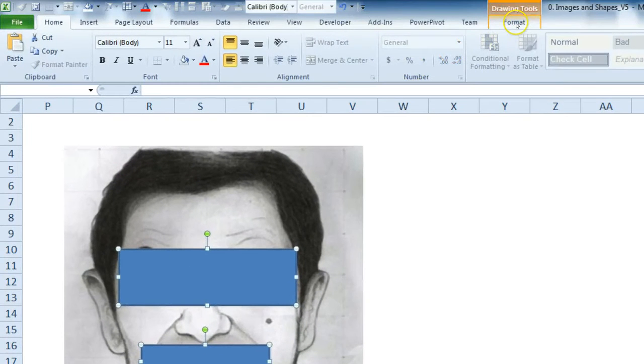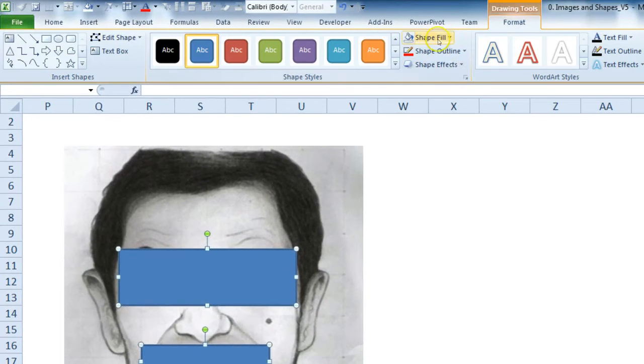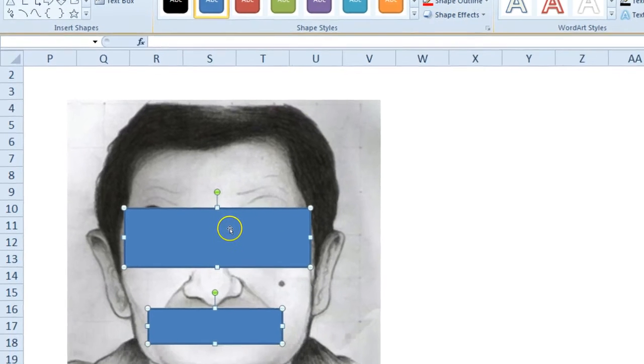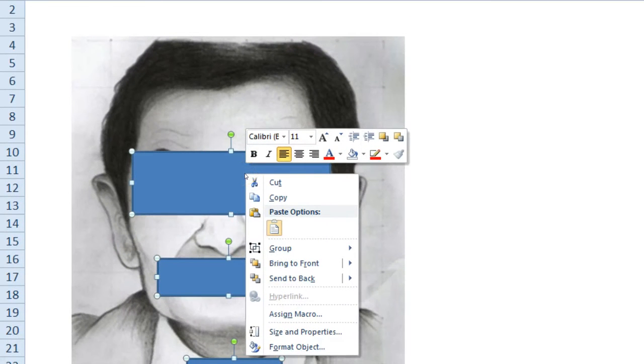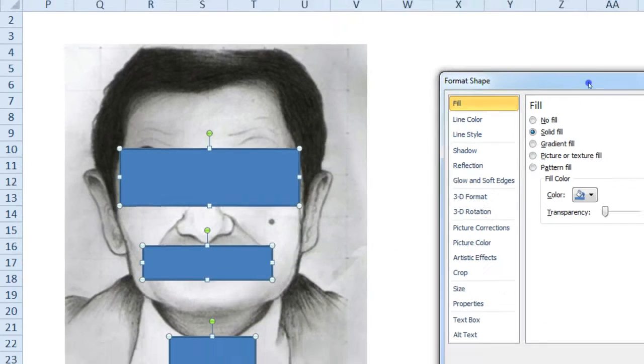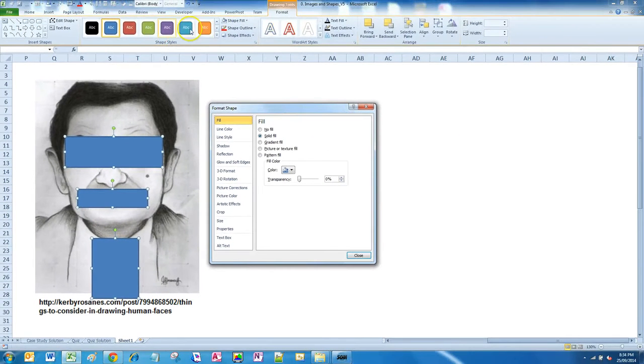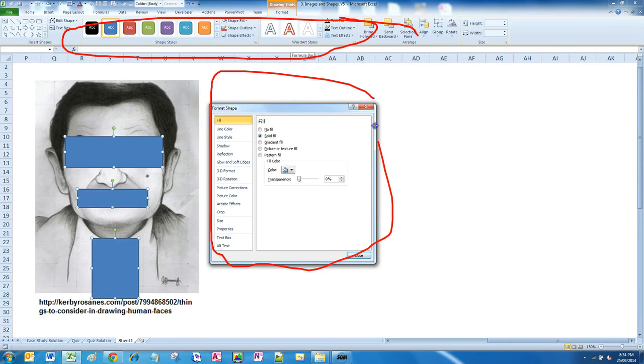Now we can format it using what we used last time, but I'm going to show you guys a new tool. What you want to do is right click any of the objects you've selected and then go Format Object. Now this tool is a lot more detailed than the one above here. Okay, so this is great for beginners up here. If you want to do a little bit more, I suggest using this one.